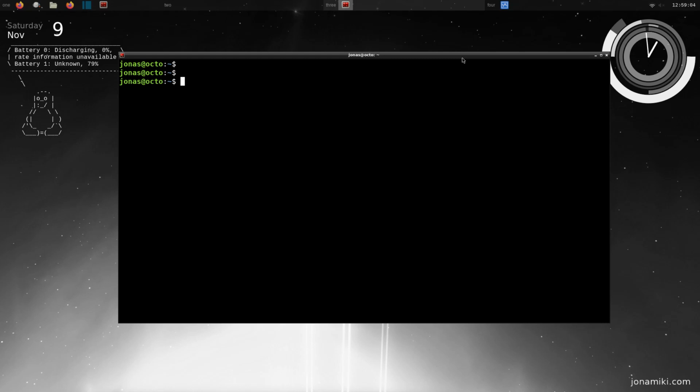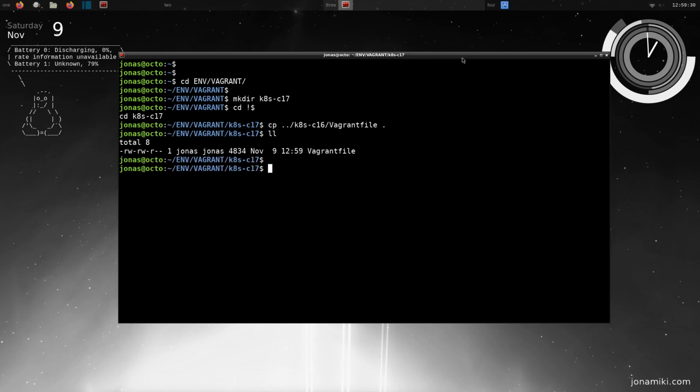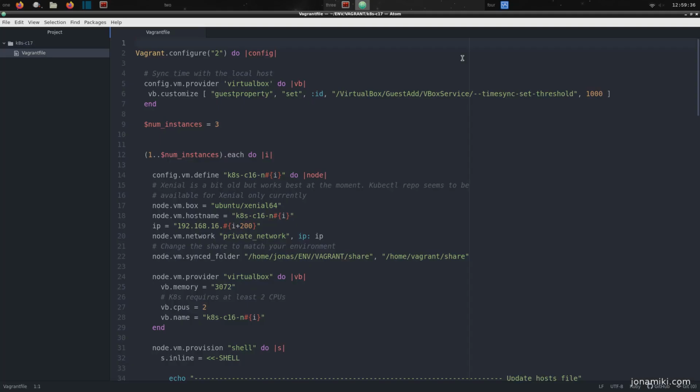I'll just show first how you may want to modify this for your own environment. I just put this in the Vagrant folder, and I'm just naming these clusters by number, this one is number 17. So go in there, let's copy the Vagrant file from the previous cluster in here. So we have that here. And then we can look at the Vagrant file in Atom and modify the names of the VMs and the IP addresses.